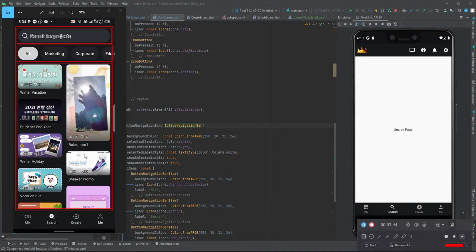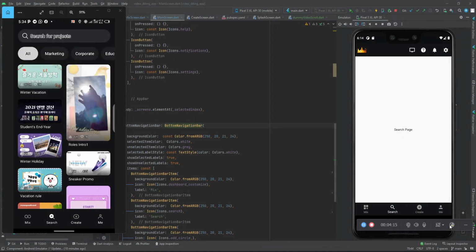Alright, so what it does is, when you click on any of these, it redirects you to the mix screen, for you to know the particular category of videos you want to watch, right? Alright, so we will be doing that later on, but we just want to build the UI first. So now let's get to work.